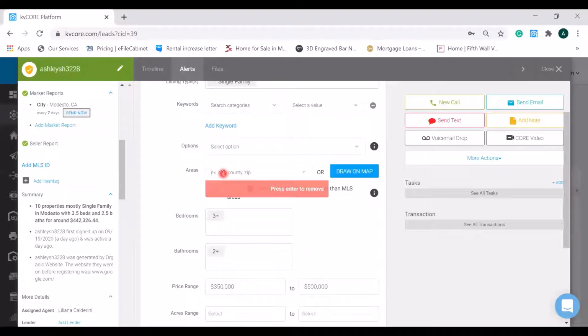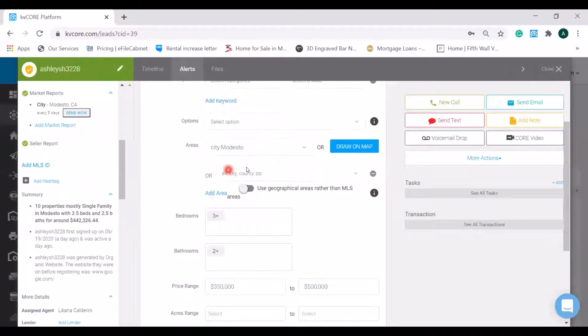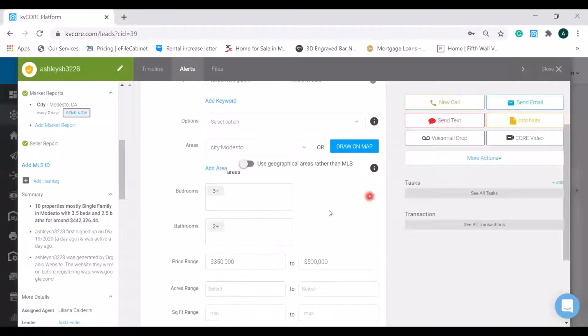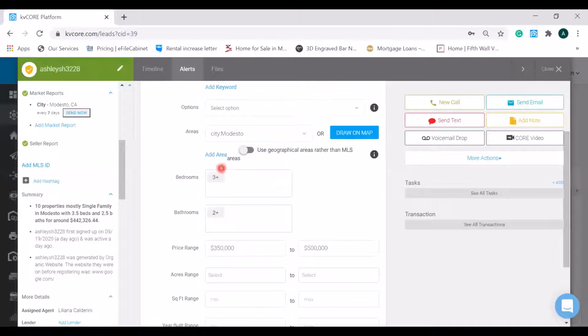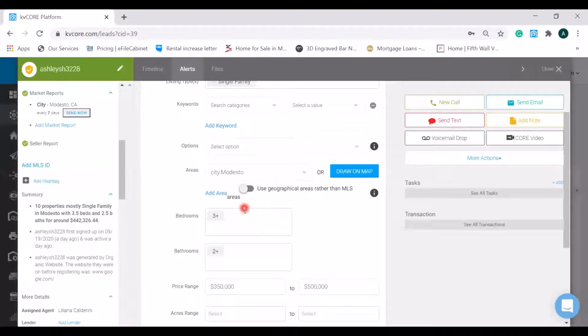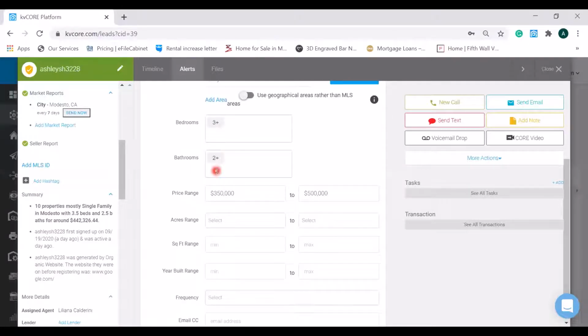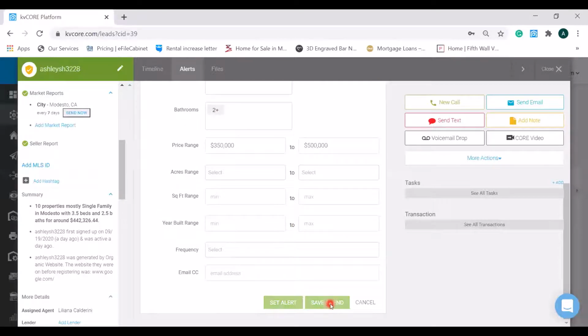there are a bunch of other options right here. So if I wanted to select a city, I'll just do Modesto. You can add more areas if leads are looking into, you know, Stockton, Modesto, Manteca, different areas. You can add more. I click on add area and add additional cities as well. So single family home, Modesto, 3+ bedrooms, 2+ bathrooms, 350 to 500,000. Save and send.